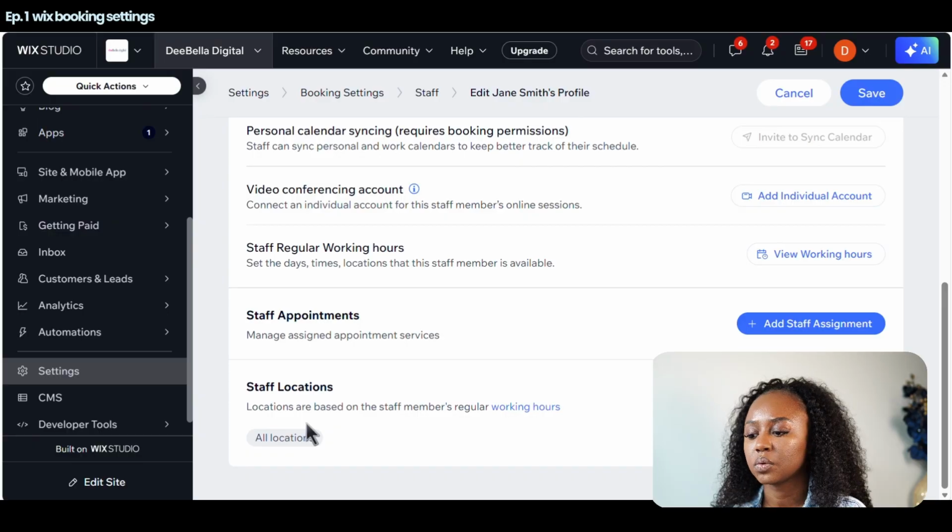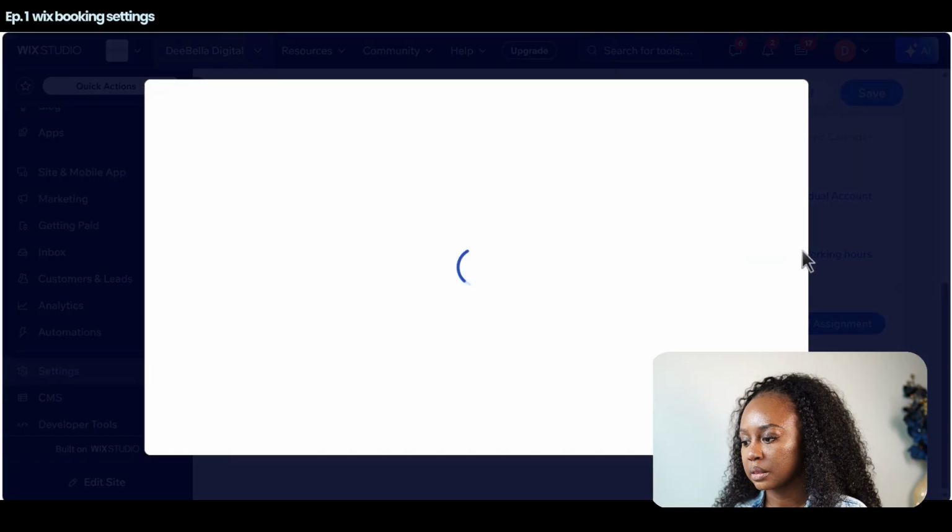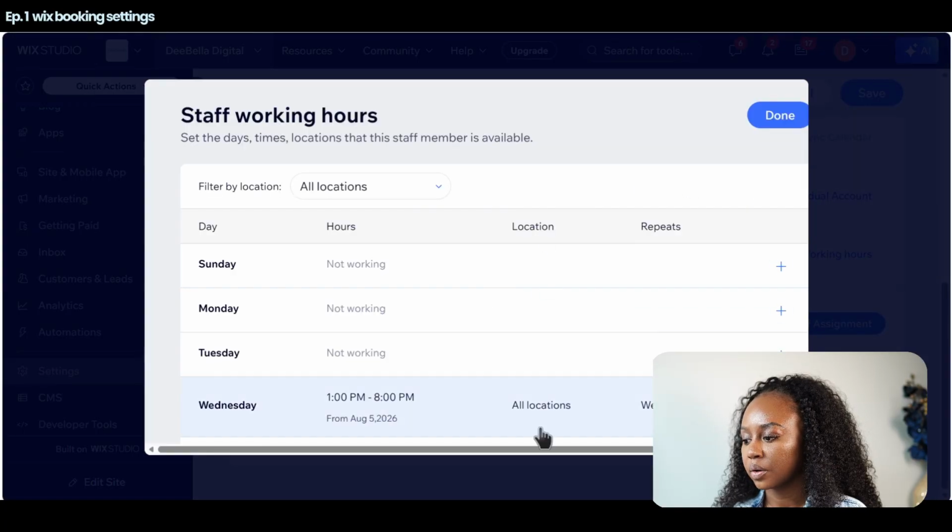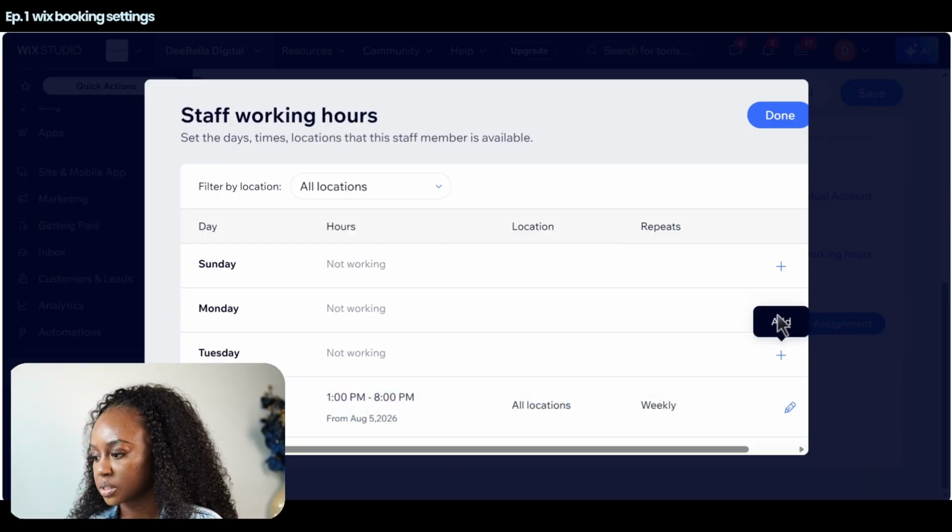Last, for your staff, you have the option to add staff locations. So going back to those working hours, as you can see, this column here, you have location. If you have multiple locations for your business, you will add that for your business profile. And then from here, let's just click edit.